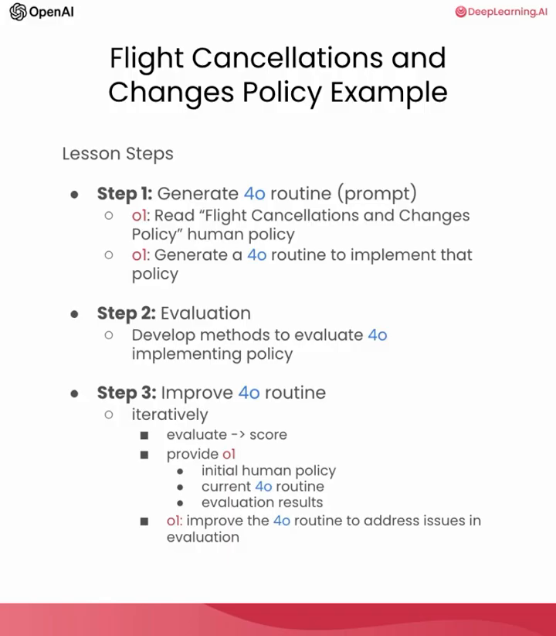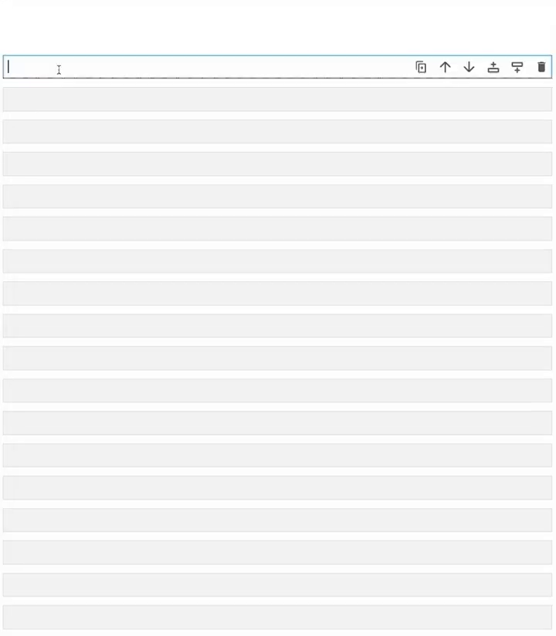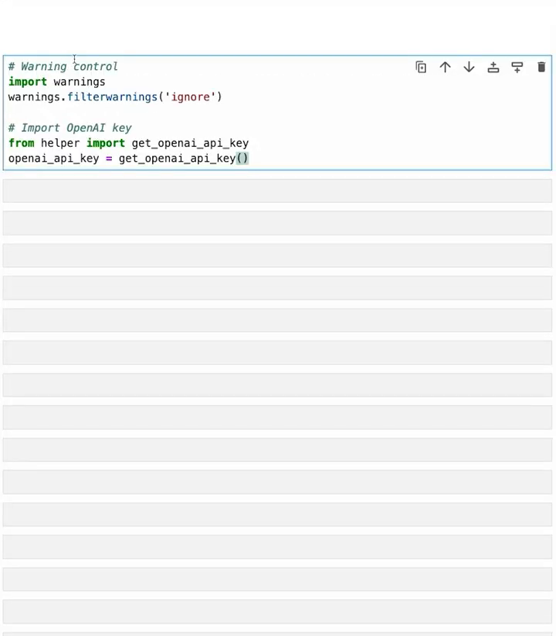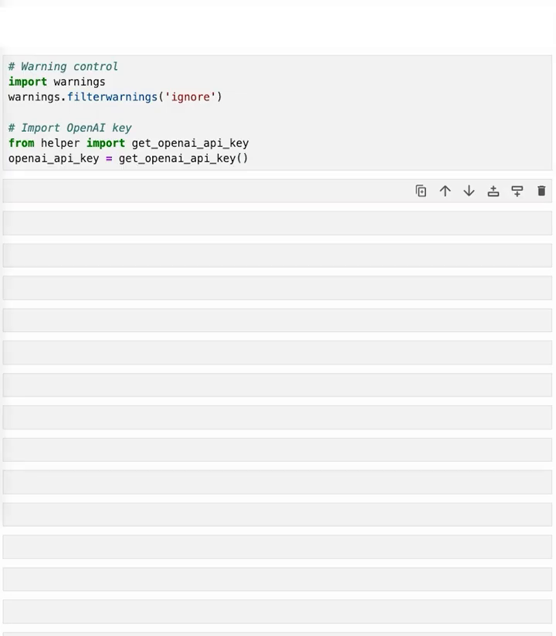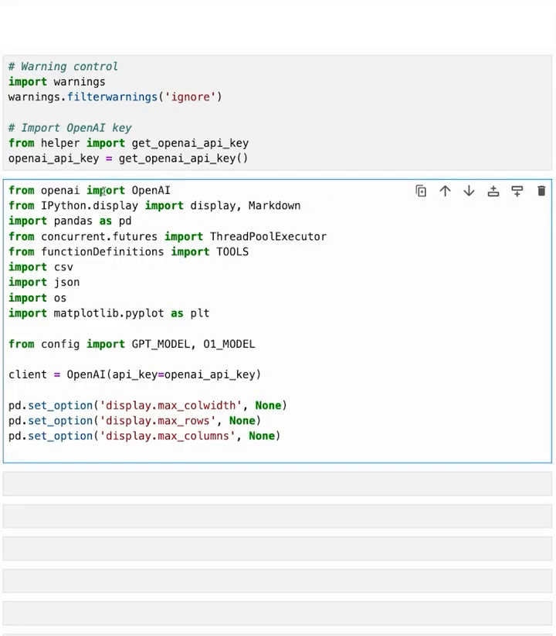Let's begin with step 1. You'll begin, as always, with your imports. We'll ignore warnings. We'll also load up our OpenAI API key and import our libraries. We'll also bring in a GPT model and O1 model, which we've defined in a config file. Feel free to change these if you'd like to try more intelligent models, but in this case, we're going to use GPT 4.0 Mini for our GPT model, and for our O1 model, we're going to use the mainline O1 model so that we can take advantage of its ability to use structured outputs and tool calling.